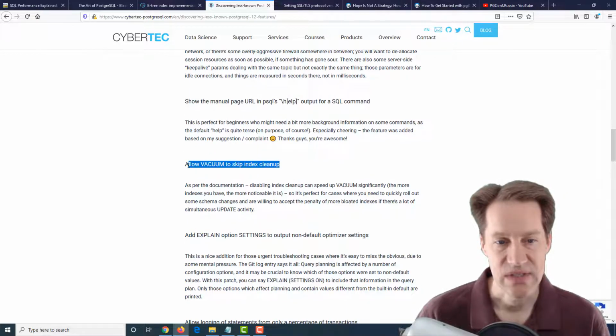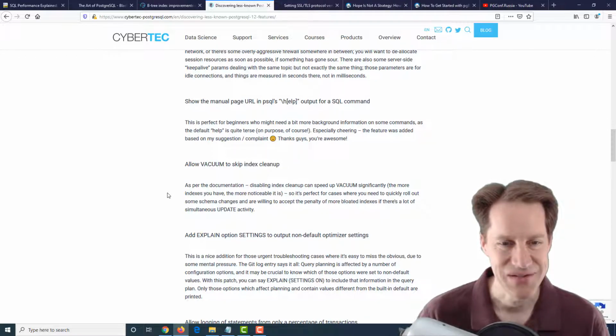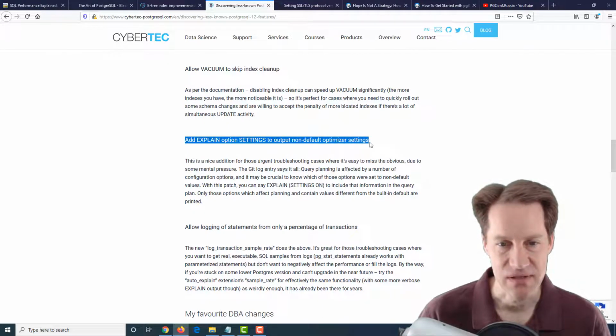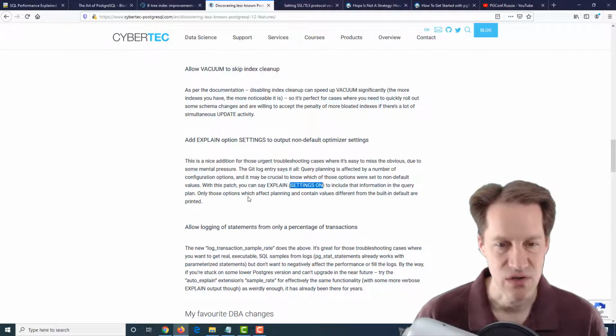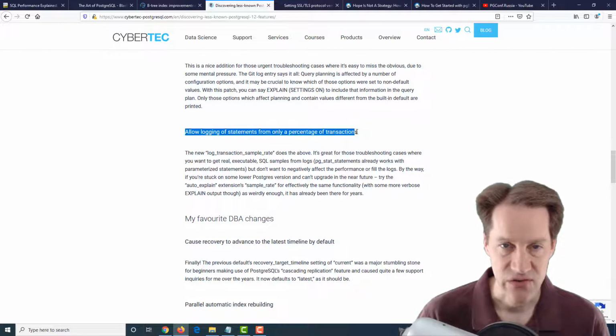Allow vacuum to skip index cleanup, which could have some benefits, but of course you don't want to use it. You do eventually need to vacuum those indexes. Add EXPLAIN option SETTINGS to output non-default optimizer settings. So doing SETTINGS ON could be beneficial to get additional detail when you're doing an explain plan. Allow logging of statements from only a percentage of transactions to minimize the number of log files.